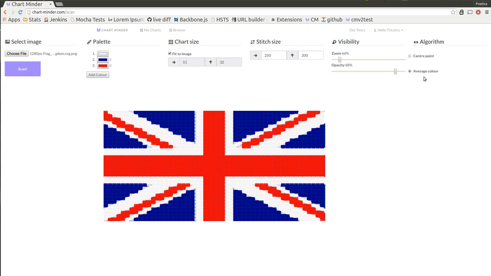So the average color, what that means is where you see this square, so this one particularly, it's looking at the image behind it and it's trying to guess what the average color is across that space, and then it's trying to match it to your palette. For whatever reason, there's a little bit of white mixed in here, so it's thinking that this block should be white.